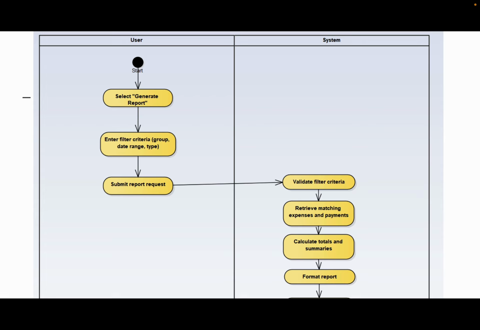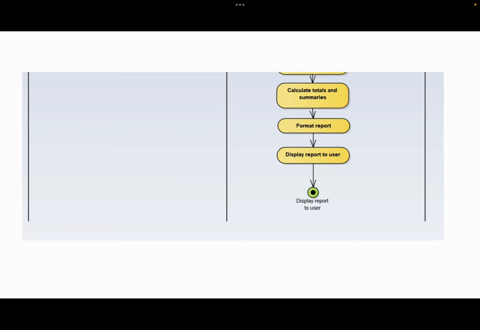only. Now from there, they will calculate the totals involved in the financial summaries. So for example, if the user were to request a report for the month of December, the system would calculate the totals and financial summaries for the month of December. Now they'll format a report, so they'll build a report using the data they have, and they'll share that with the user. And that would be the final step.